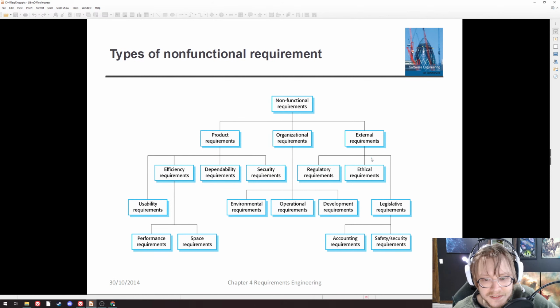External requirements, so you might have regulatory requirements from your government or from the organization that's assigning you these tasks. You might have ethical and moral requirements that you want to take into account. You might have legislative requirements, so legal stuff, as well as maybe accounting requirements. You have to log the amount of time you've spent, hint, hint. Maybe safety and security requirements. Probably not an issue for most of your systems, but maybe there's something to consider there.